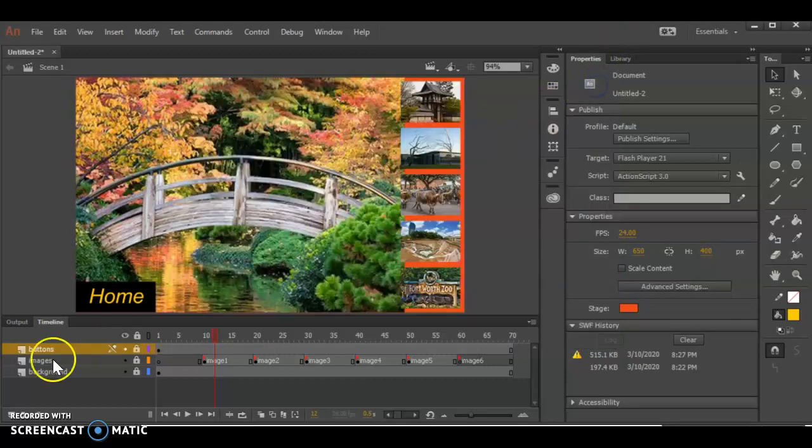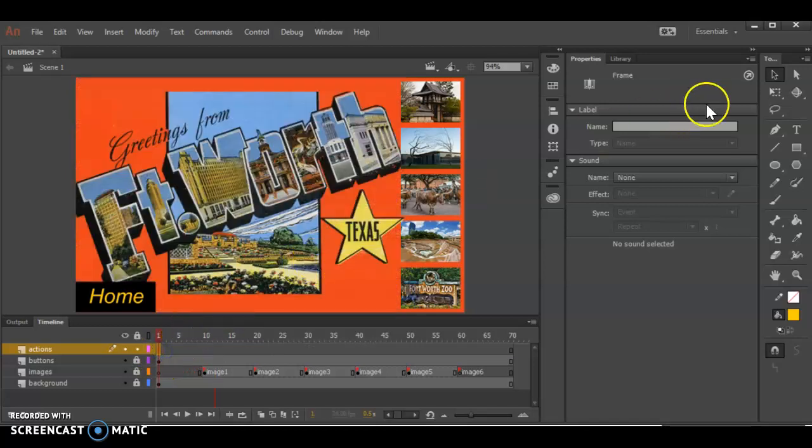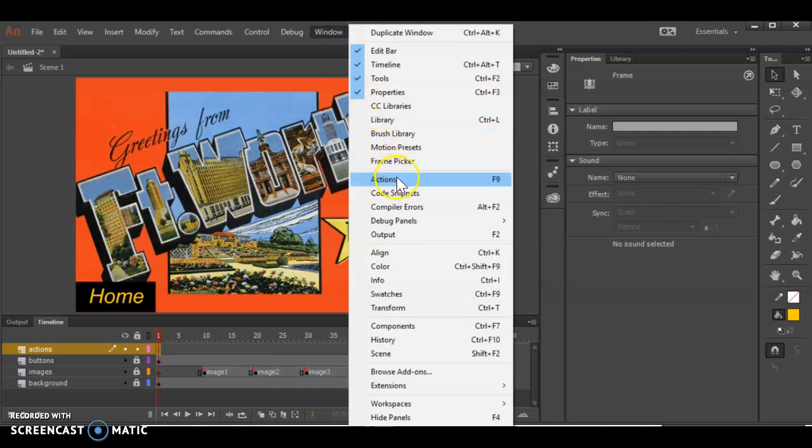So where do I do the script? I make a new layer. I'm going to call that layer Actions. And on that layer, I'm going to click on frame 1. On frame 1, I'm going to open up my action script panel. Remember, that's this button right here, or F9 on your keyboard, or window and down to the word Actions.